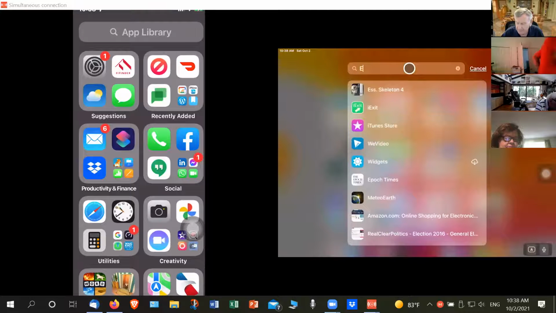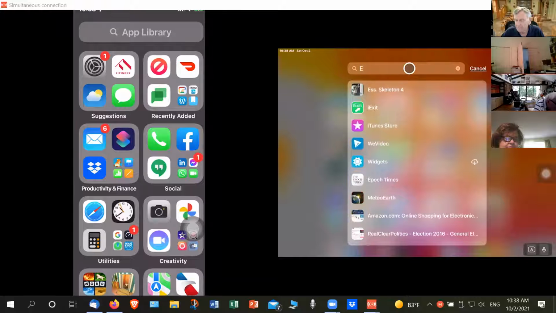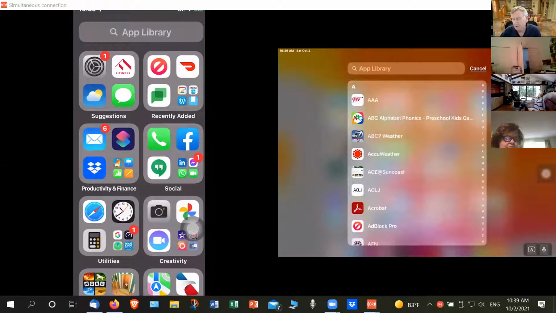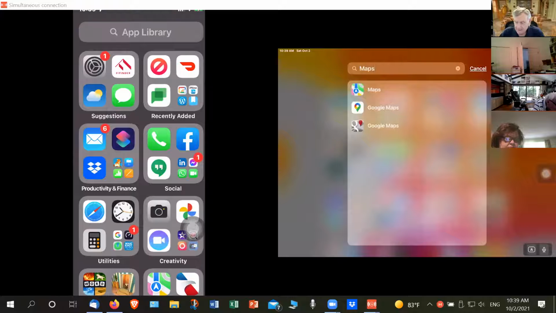And you could start typing it and it would show up. There's exoskeleton, right? Starts with an E. All right. So you could type it. If I was looking for maps, M-A-P-S, I get the 3 apps I have on my device for maps. I wish they would in turn tell you where they're located on your screens.